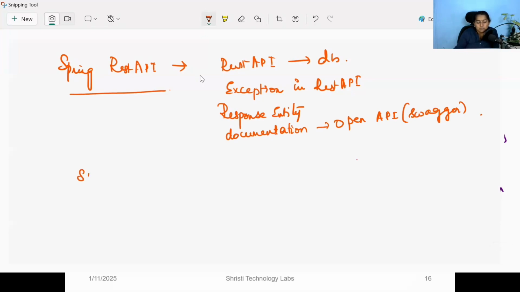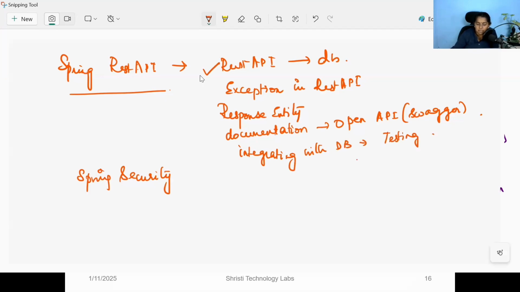Now let us move on to the next one. It is Spring Security, which means authenticating. I am taking it step by step. First, a standalone application, then integrating with the database, then a web application integrating with the database, then REST API, also integrating with the database and testing it. Okay, we have covered this, we have done it. These things you need to go through.